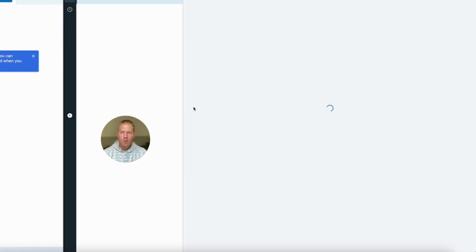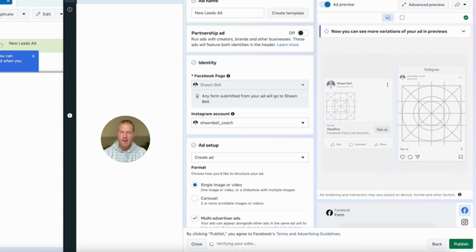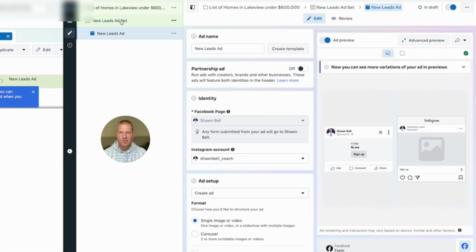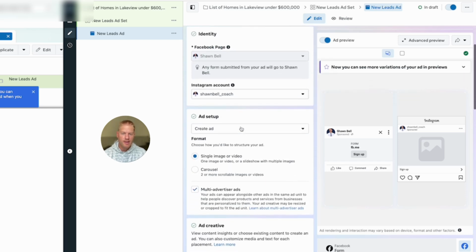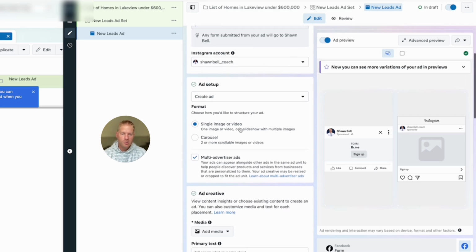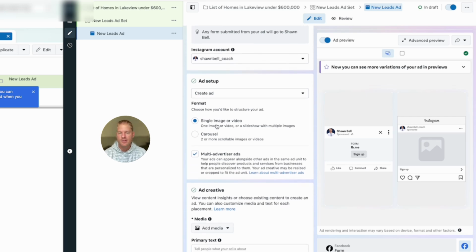Okay, so now this was the campaign. This was the ad set that we just edited. Now it's taking us into the actual ad. So in here, it's got my Facebook page, my Instagram page. We're going to do a single image. I found this is easiest.